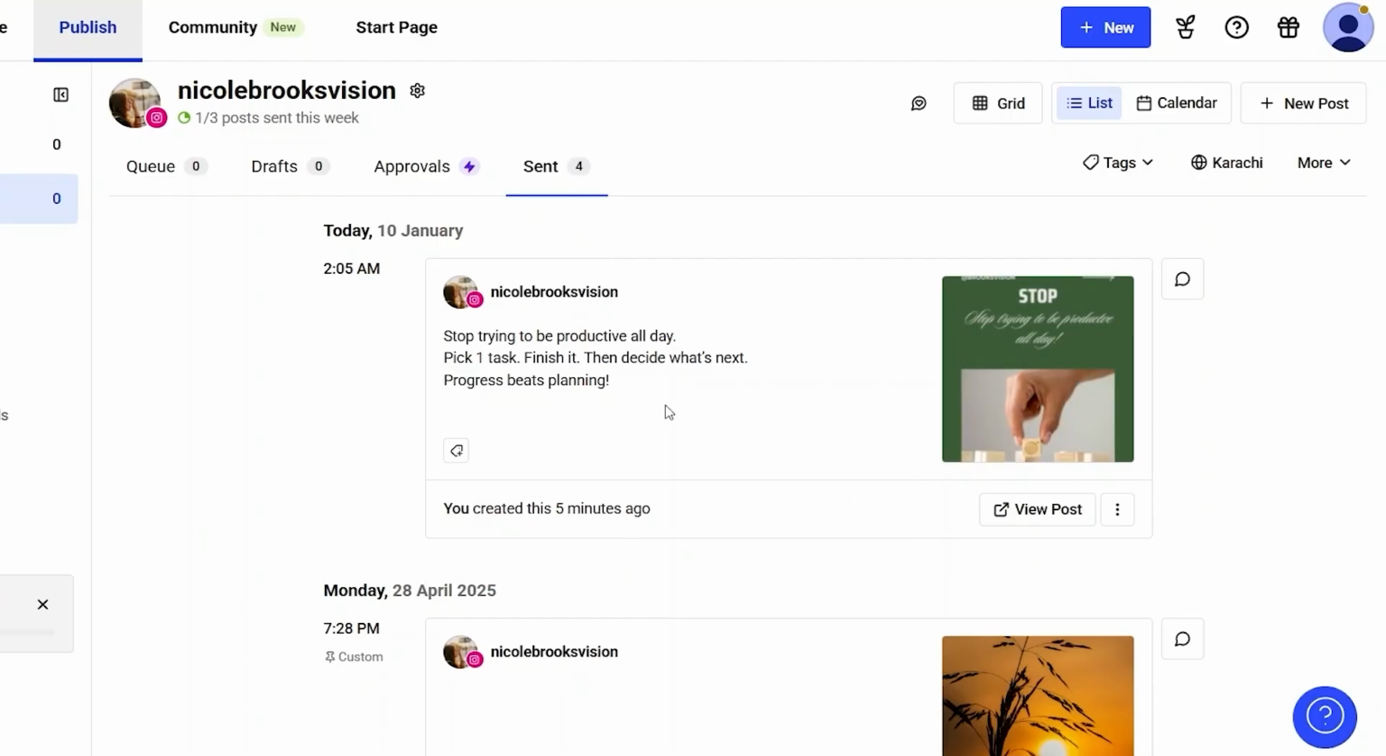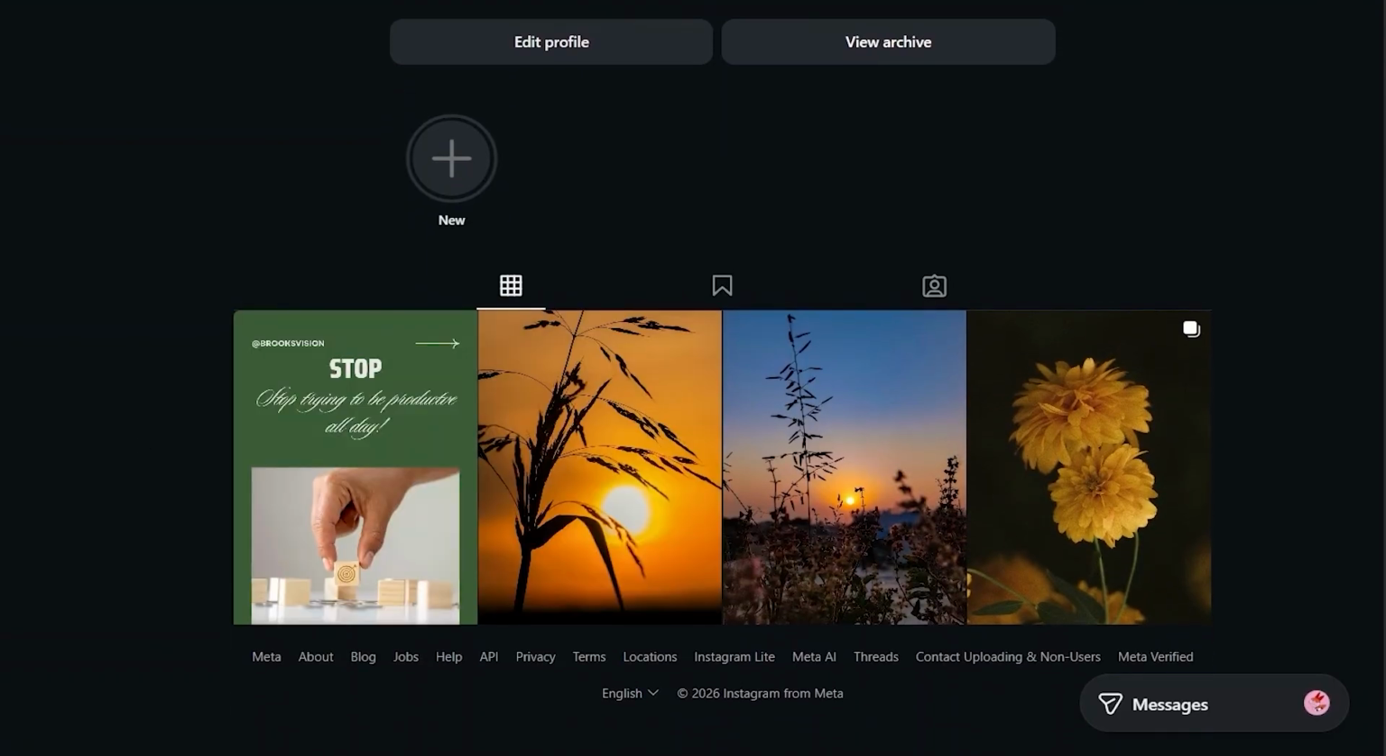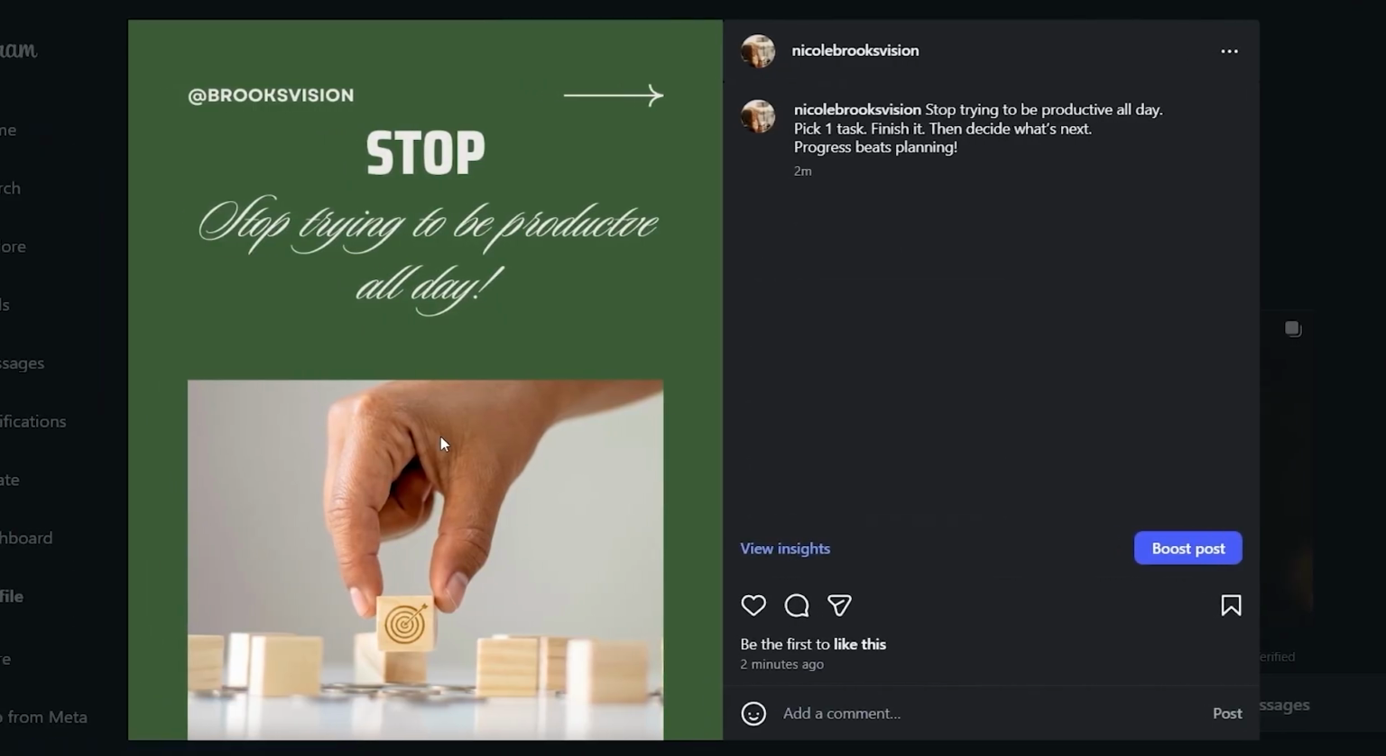So we're going to go to our social media and then see. And here is my Instagram. We can see here that this has been posted. Let's open it up and see. This is what the post looks like. This is the caption. So that is it. We have successfully posted on Instagram using Buffer.